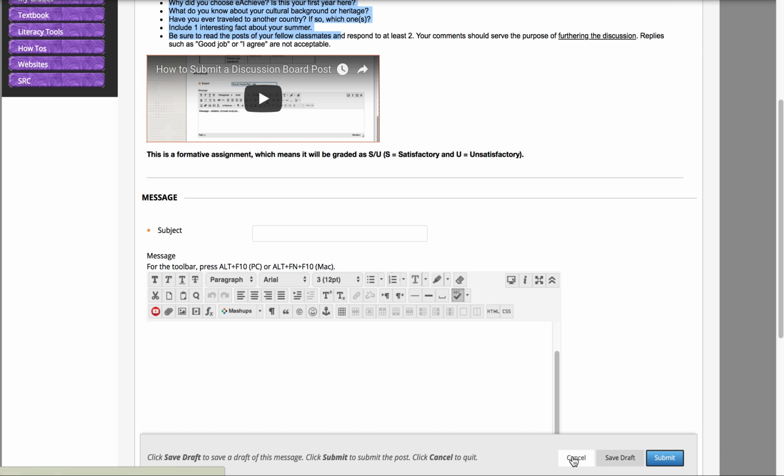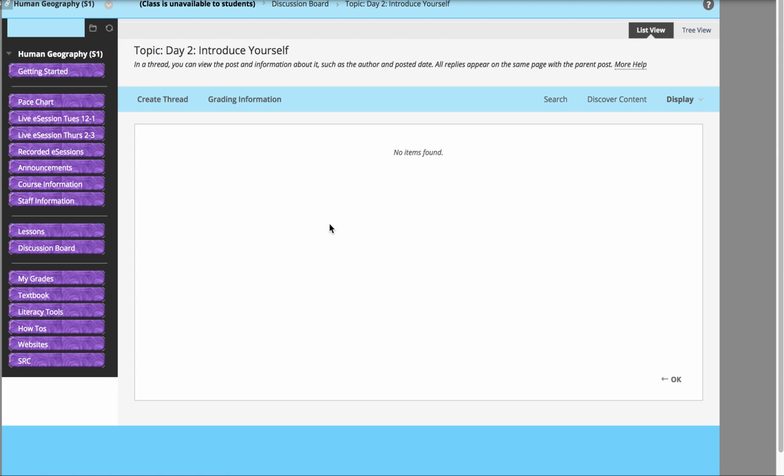Once other students have submitted discussion board posts, you'll be able to see them listed here. You'll be able to click on them, read them, and then hit Reply. Replies are a requirement to earn credit, so make sure you're reading those discussion board instructions carefully.